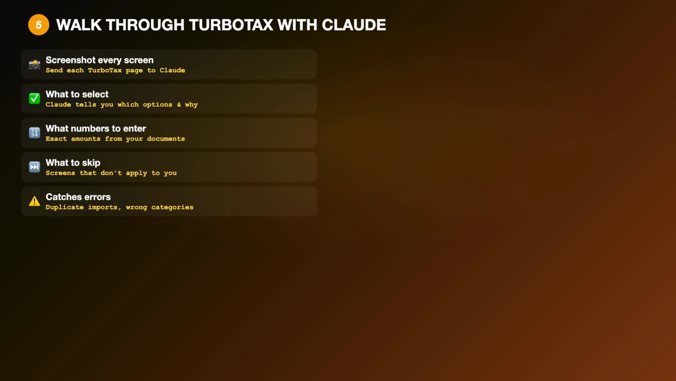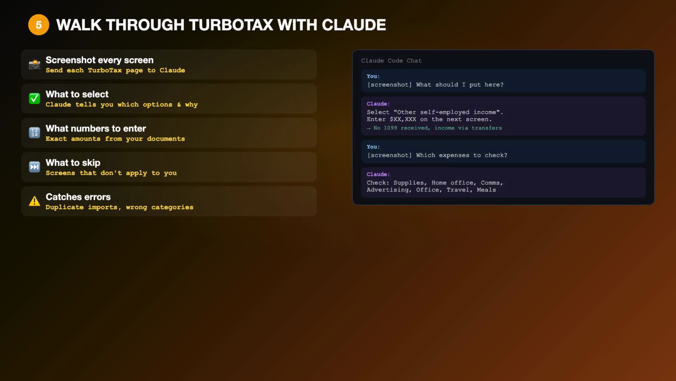Claude will tell you exactly what to do. On the income screens, Claude tells you which income types to select and the exact numbers to enter from your documents. On the expense screens, Claude tells you which categories to check and how much to enter in each one, pulled directly from your categorized expenses.